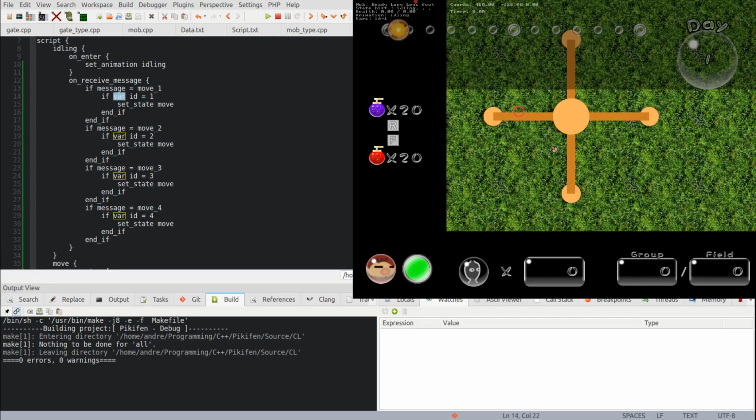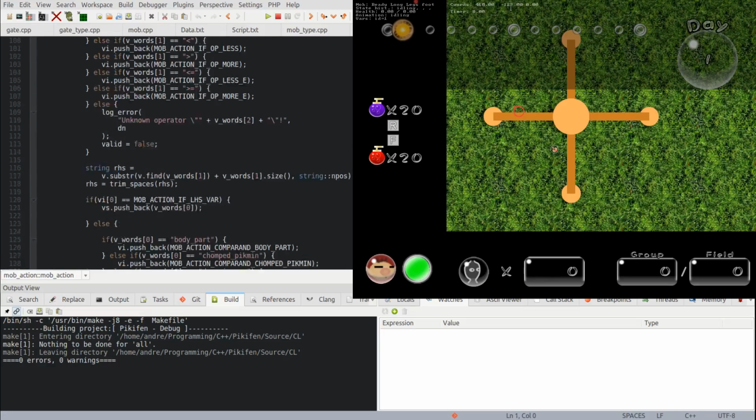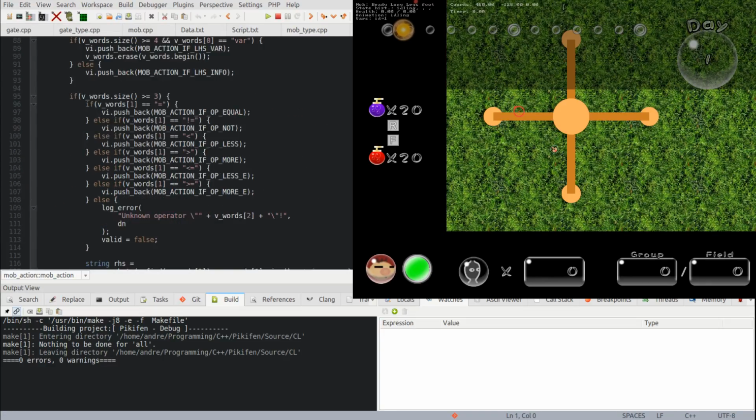If message if already. These seem to be fine. Like on received message seems to be valid. If message seems to be valid. If var ID seems to be valid. Maybe that's a problem, if var ID is actually not matching with anything. So we can't debug the script proper, but we can debug the code that runs the script.